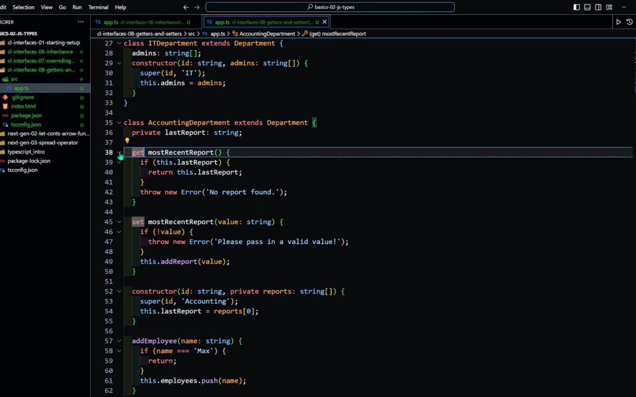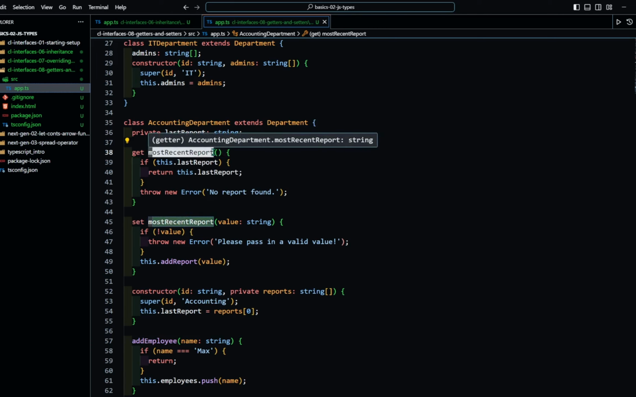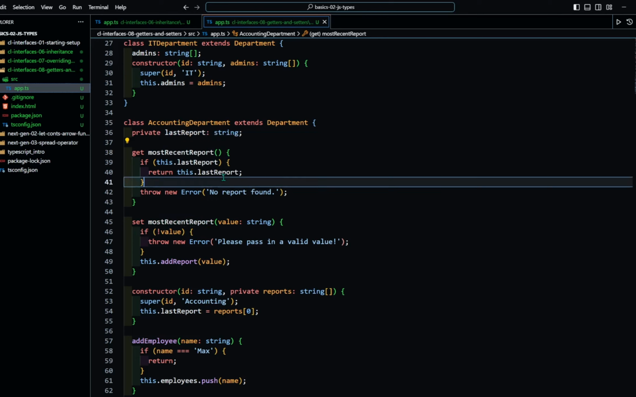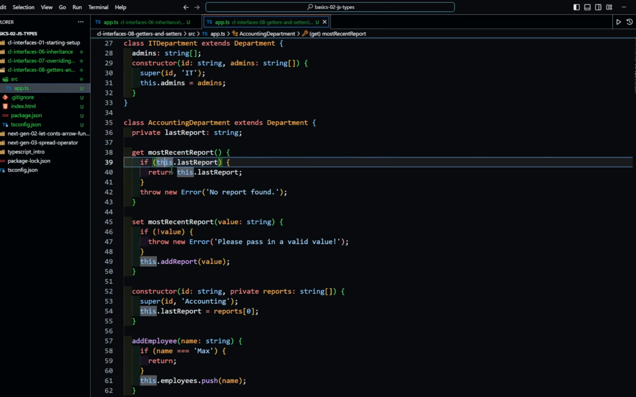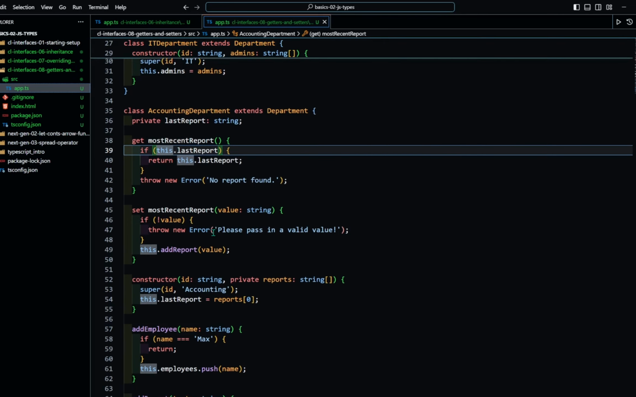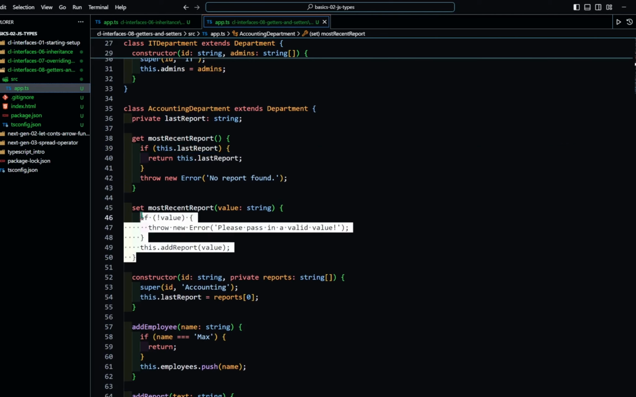I have declared this most recent report. We can use this most recent report as a property only, not as a method. I will show you that later. So here I have first given this condition: if this last report exists, suppose it is reading a value of this last report, then return that last report, and if not, then throw this error. So we are reading the value of this last report, and we will talk about set later.